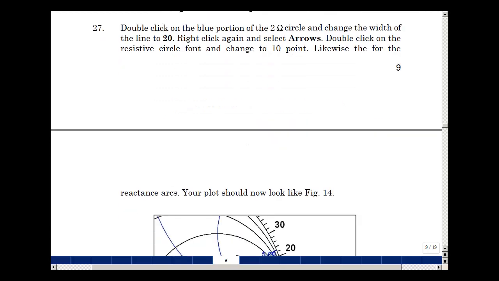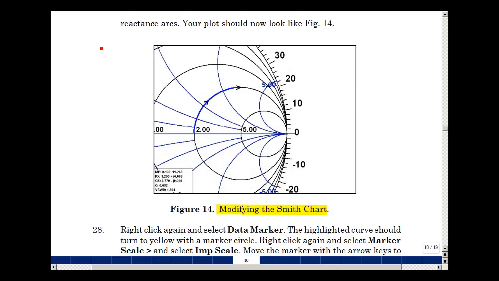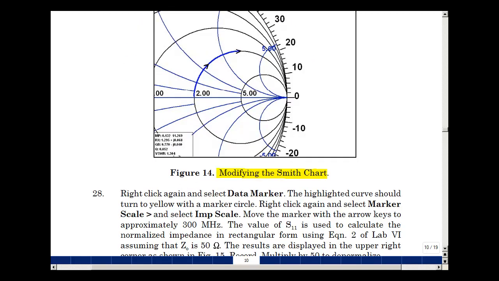Likewise, do this for the reactance arcs, and your plot should look like Figure 14. Next, I'd like to read some numbers off of the graph. We're going to create a data marker. Right-click again and select Data Marker. The highlighted curve will turn yellow with a marker circle.